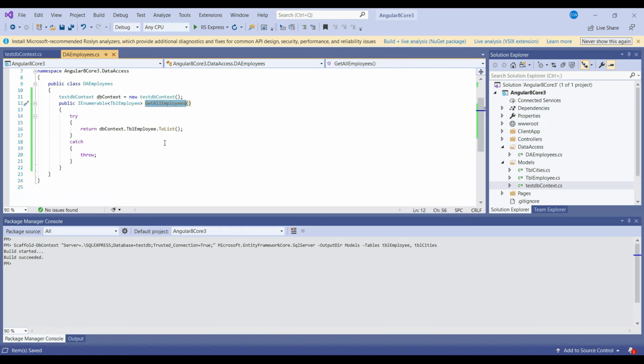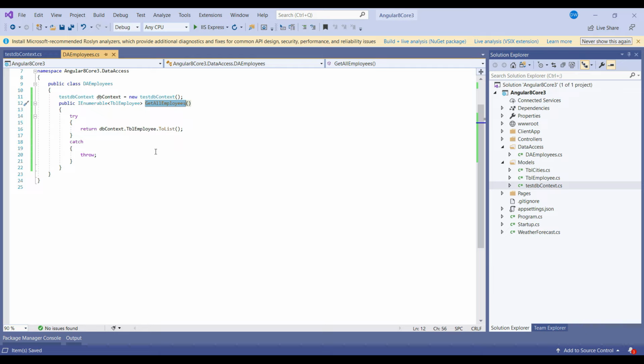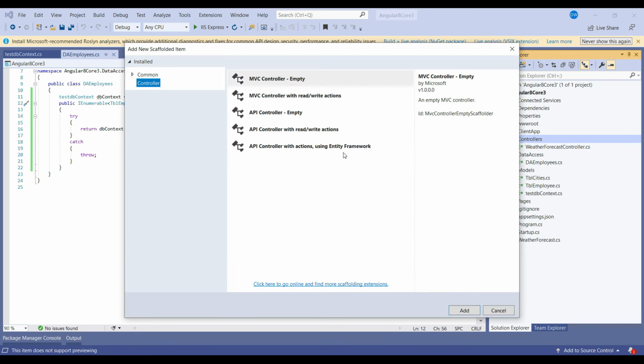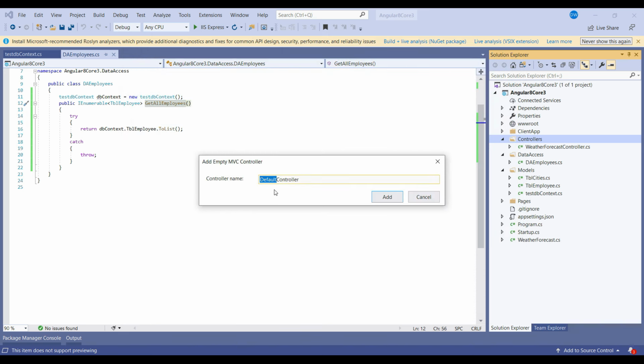Similarly, after that read operation, we'll be creating more methods which will deal with the database, like updating, creating and deleting. For now we have created a list operation in the data access layer class. Our next step will be creating a controller. So let's go and add a controller. Here I'm selecting MVC empty controller. This is an employee management system we are building, so this will be an employee controller.